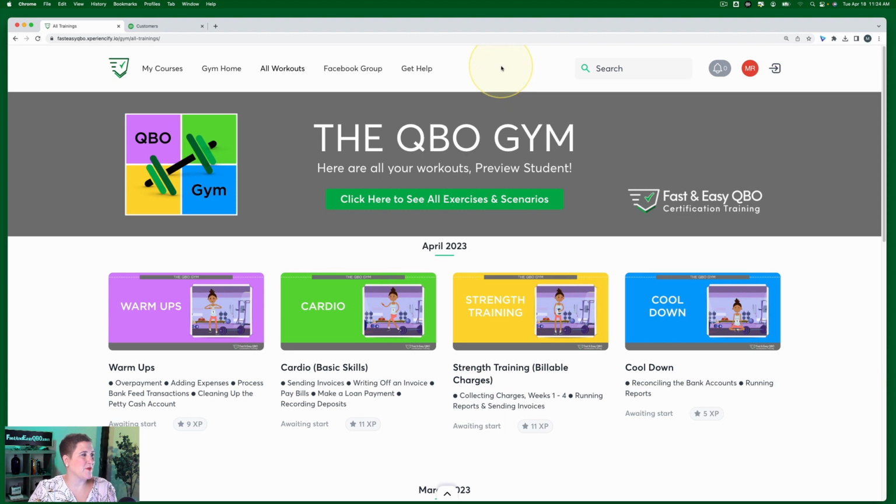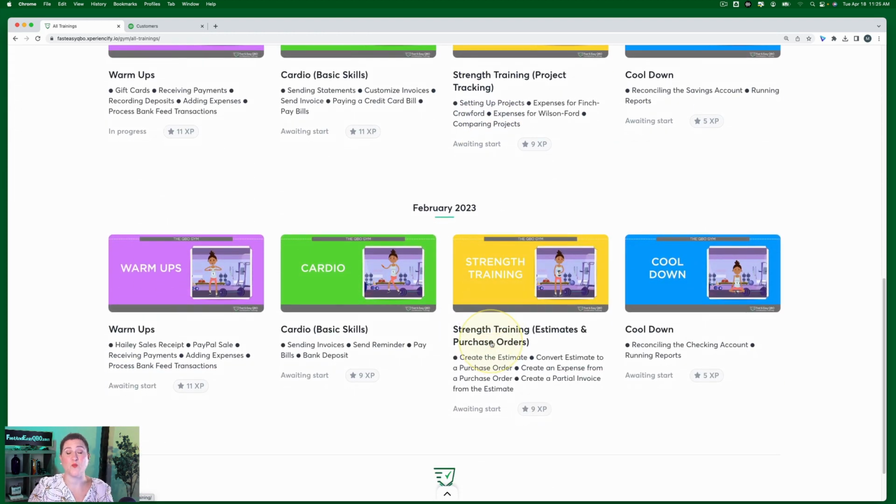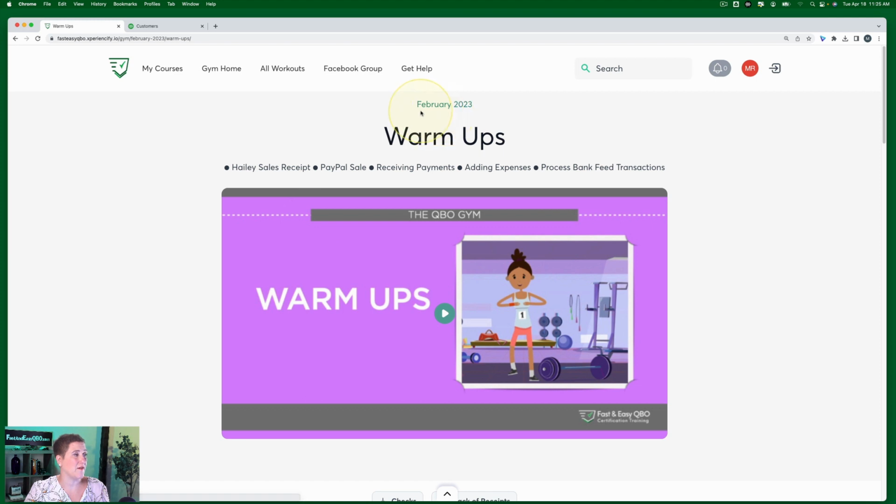Today we're going to be walking through an exercise from the QBO Gym. The QBO Gym is a practice set of exercises that simulates life as a bookkeeper. Every month you get a set of exercises, grouped into four categories that allow you to simulate what it's like to be a bookkeeper for our fictitious business owner, Craig. Today we're walking through an exercise from the warm-up section for February 2023.